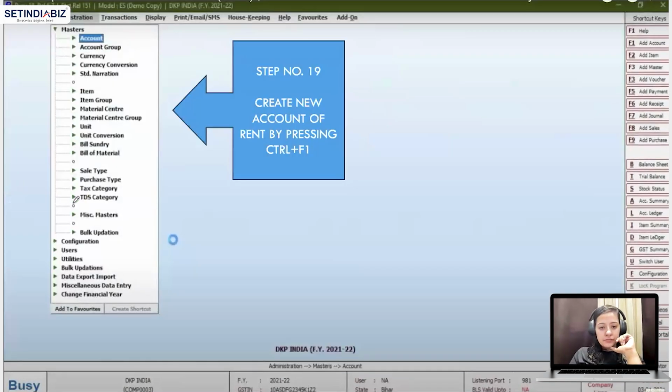Then, another shortcut key. Now, what we did with the help of the mouse, if I want to go to creation of a new account, I will say administration, masters, account, and add. After this, I go to add, right? But suppose I do not want to go through the mouse and I want to use my shortcut key with the help of the keyboard. So that is Control plus F1.